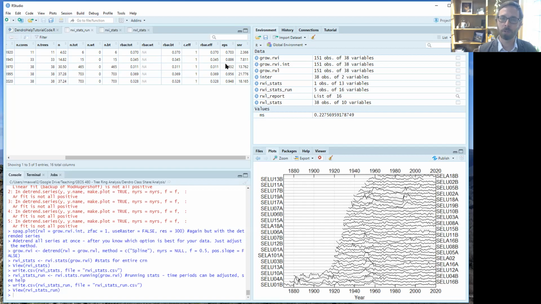This is very common as you go back in time for the EPS to decline, because you have fewer tree ring cores in trees calculating the average growth during that time period, and you often have an increase in variability as sample size declines.